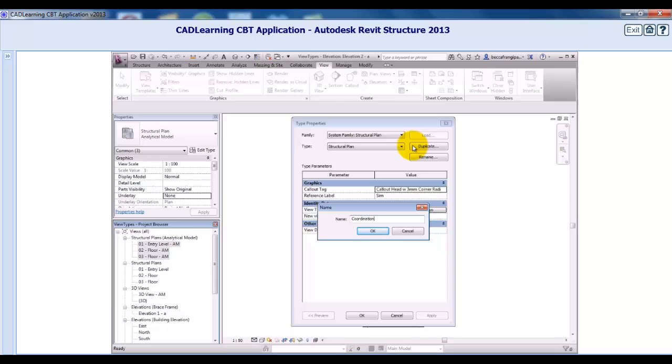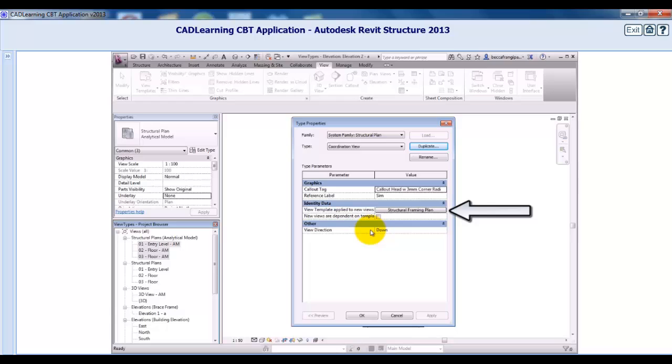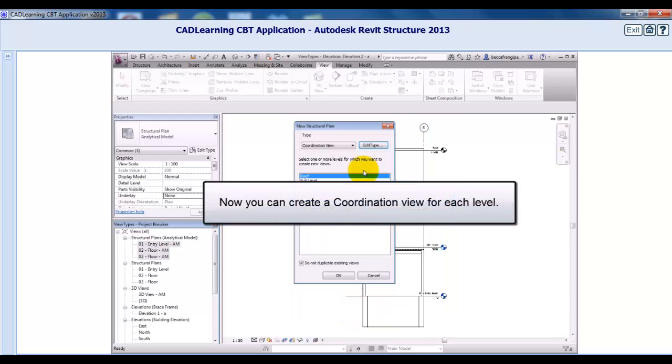In the Coordination Views Type Properties, I will leave the Structural Framing Plan template to be applied to new views, but I will not select New Views Are Dependent on Template because I want to be able to freely edit these views on an as-needed basis. And since no one will be seeing these views in the end product, they don't need to match. Click OK. Now I can create a coordination view for each level I already have in my model.